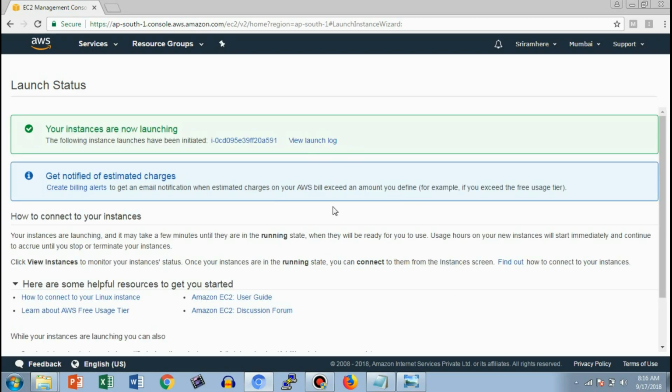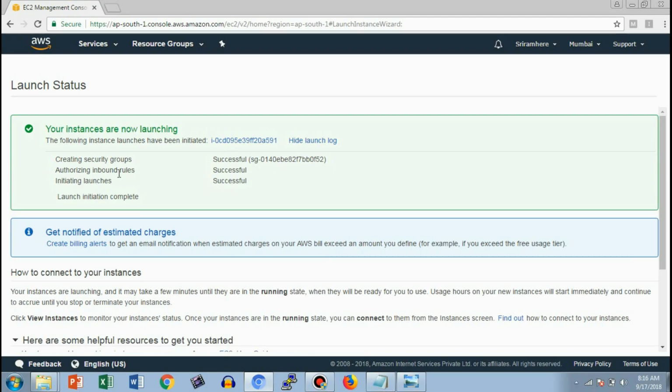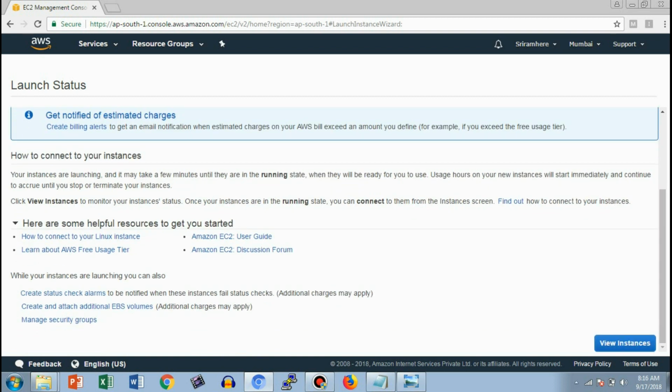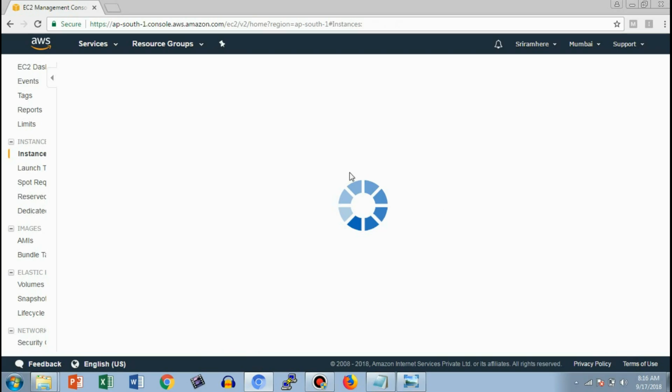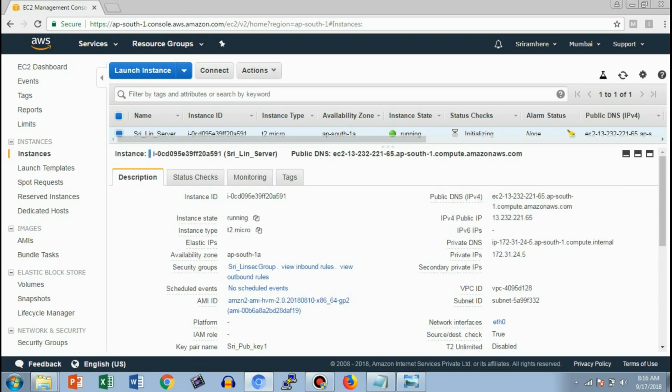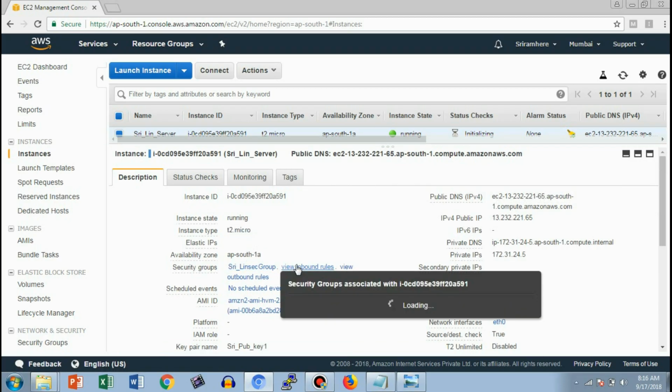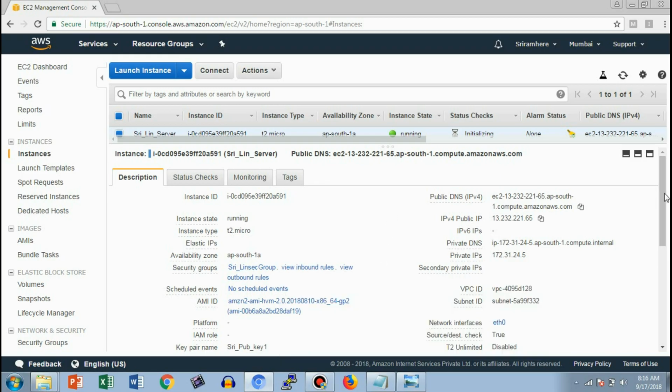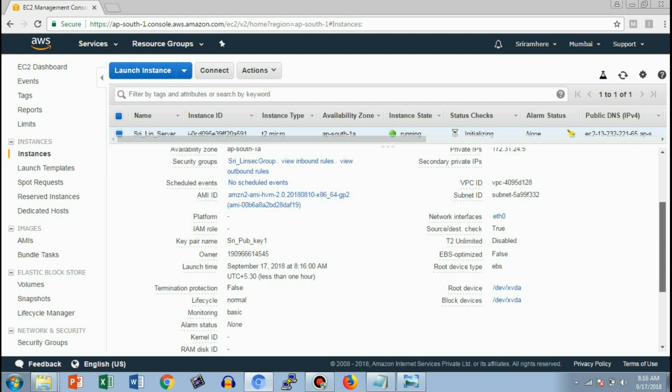So you can see security group is created. If you view the launch log, security group is created, inbound rules, which means the different protocols that we have defined as part of the security rules, initiating launches, everything seems to be successful, and viewing the instances. There is only one instance, which is the Sri server that we created just now, and it's already up and running. The details of it: t2.micro with the availability zone and the status checks, it's still initializing, we'll wait for that. When I maximize the window, we can see the different details: instance type, availability zone, the inbound rules, which carries the three security group protocols that we gave, the key pair name.